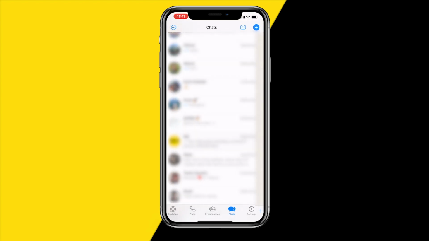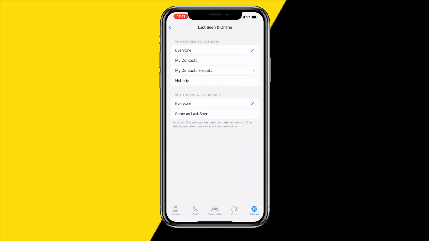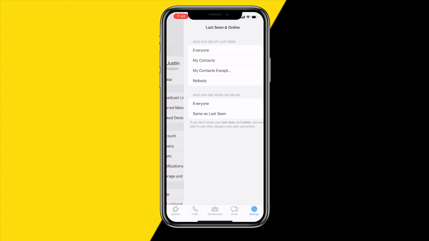In order to first fix your own status not showing, it's really easy. Just head over to chats. Once you've opened WhatsApp, go to the bottom right at settings, click on privacy, click on last seen and online, and make sure to set who can see when I'm online to everyone. Once you've done that, everyone will be able to see when you're online.